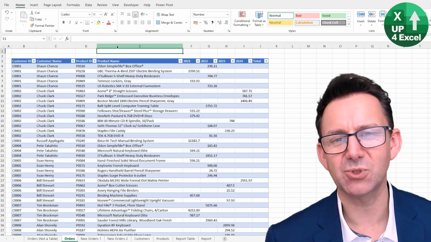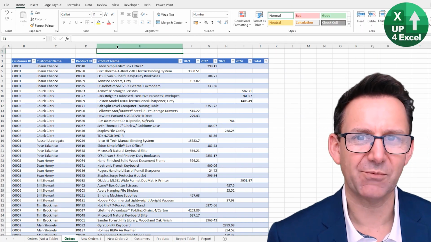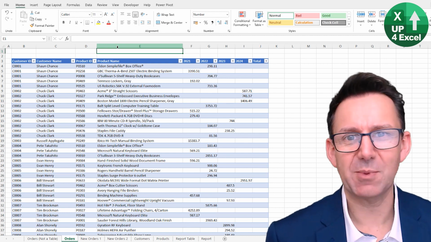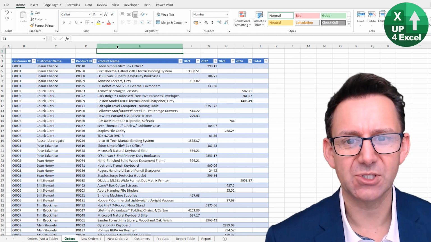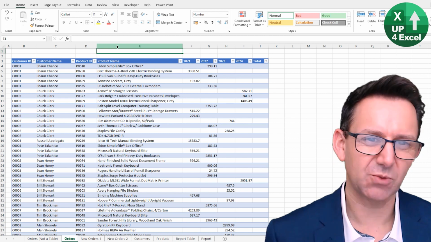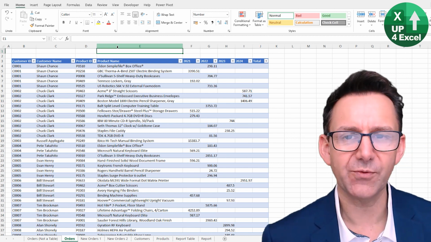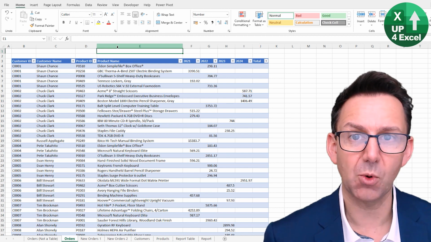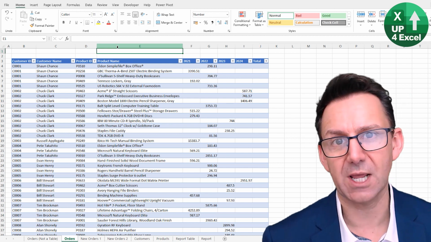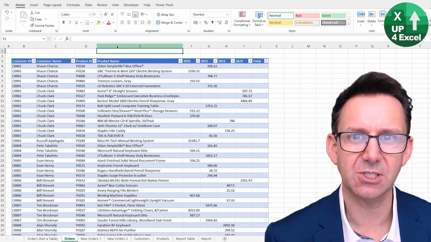Reason for using tables number 2, structured references. A great thing about tables is structured referencing. Now, structured referencing, you might wonder what on earth it is. It really is just a way of referring to cells inside a table that is much more natural language based. It's much easier to understand.